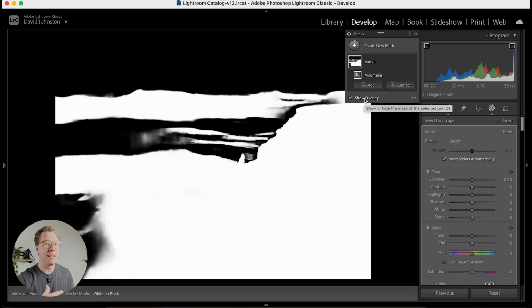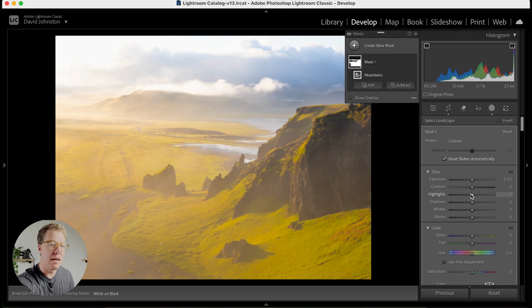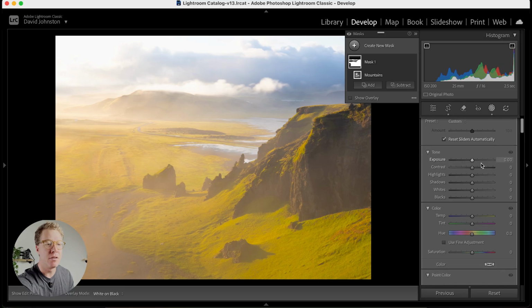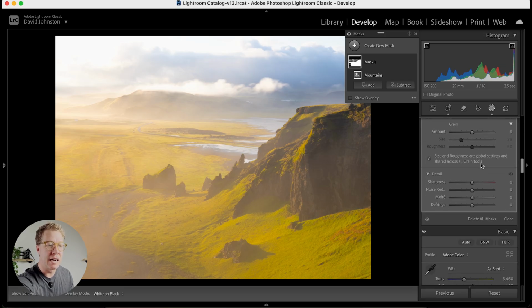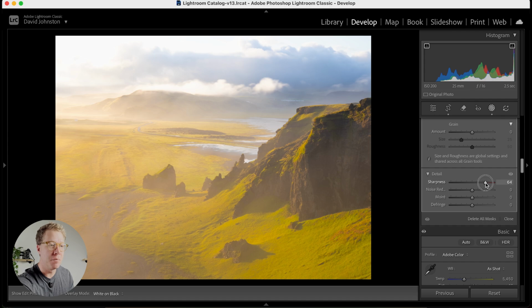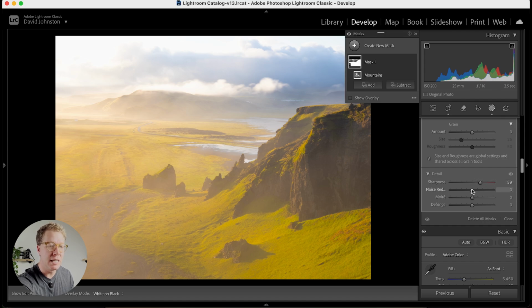Actually, with something like landscape or sky, it does a much better job selecting that mask out. I'll show you that in just a second in the next part of this. So I'm gonna deselect show overlay, and especially with these mountains selected, I want those mountains to really come out. So that's where I'm gonna add my sharpening with this actual photo. I'm gonna increase the sharpness on those actual mountains, and I'm gonna look for little details that are going on in there.